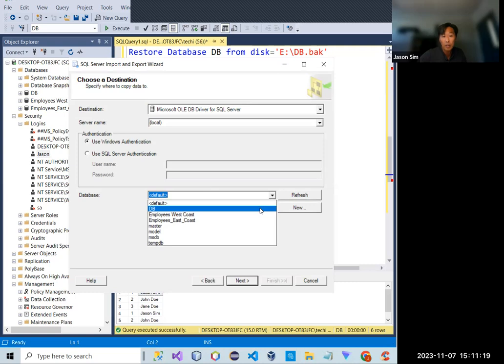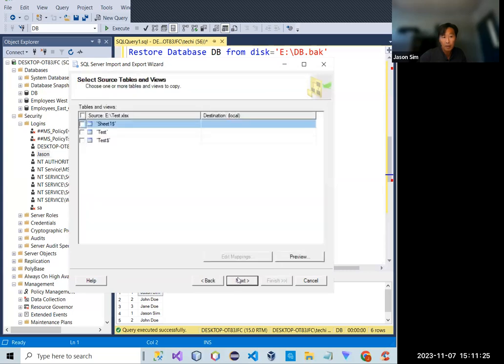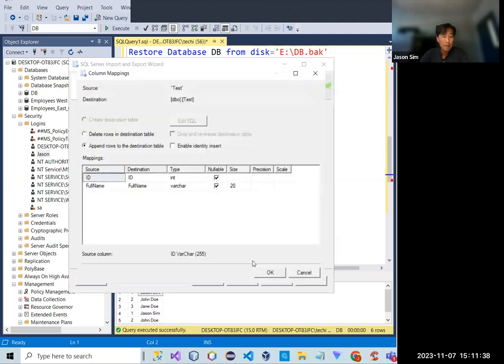Now, if you want a new database, you can. You can click on New Database here. Okay, copy the info. All right. Okay, destination, DBO test. Okay, right here. So this is the destination here. So I can see that's the DBO test. And if you click on the edit mappings, let's see what this gives us.